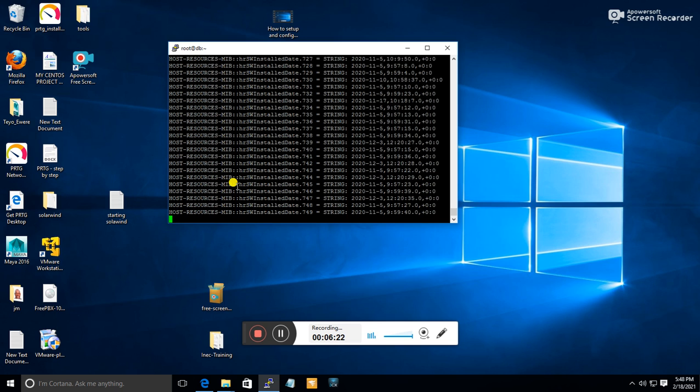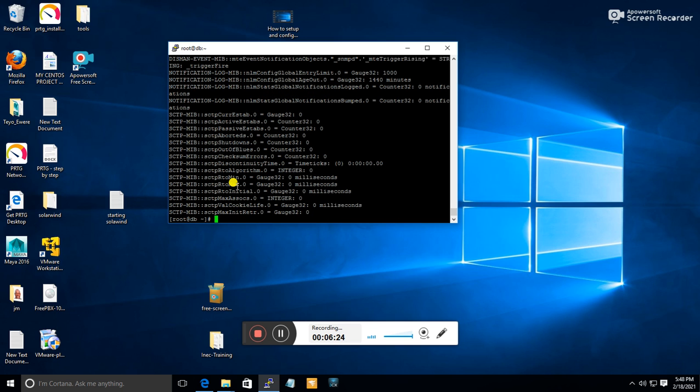The next thing we're going to do will be to configure it to our PRTG and SolarWinds so that we can monitor resources on our Linux server. Thank you for listening. That's basically all that you need to do to bring up your SNMP on your CentOS Linux. Thank you for listening.